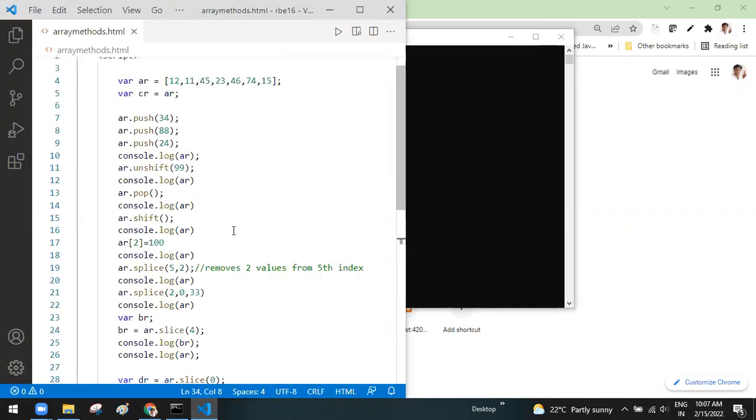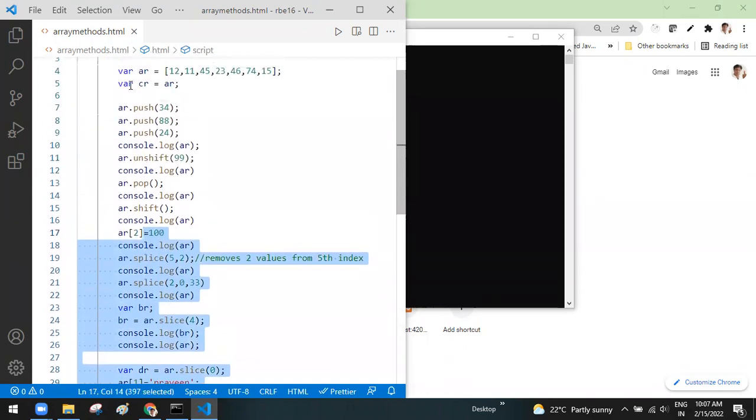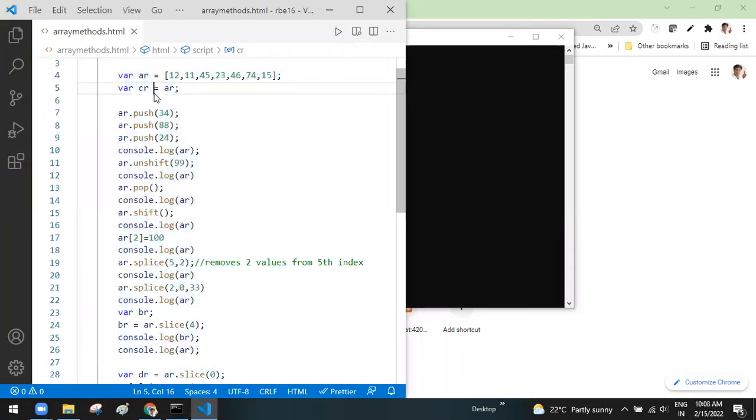So we have discussed slice, splice, push, pop, shift, unshift. These are the methods we have discussed. These are all very plain methods. So now we are going to see some more different methods. They are called first class functions. Yesterday we discussed what is a first class function.